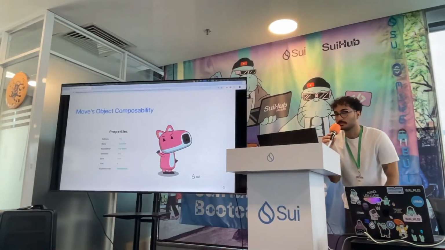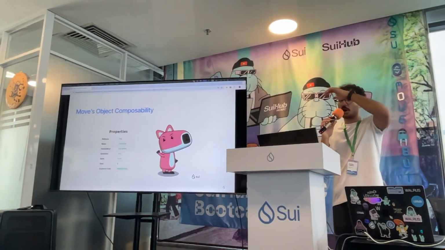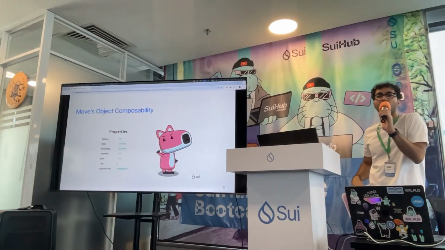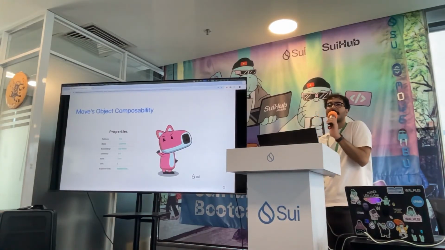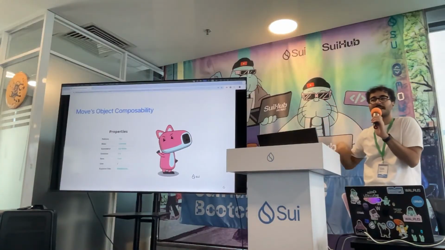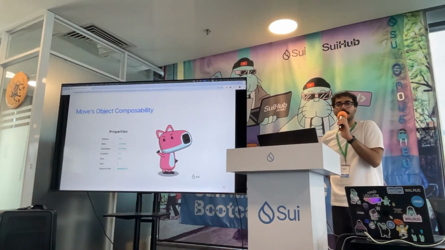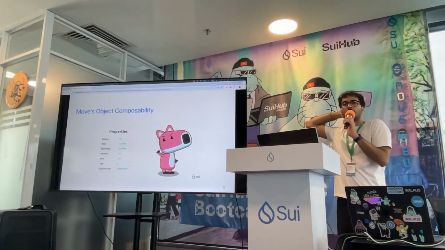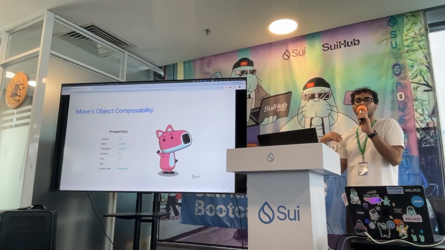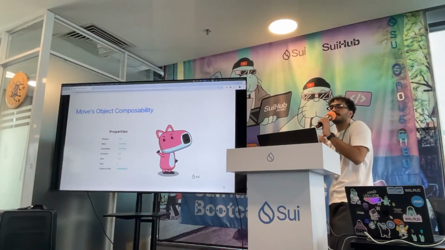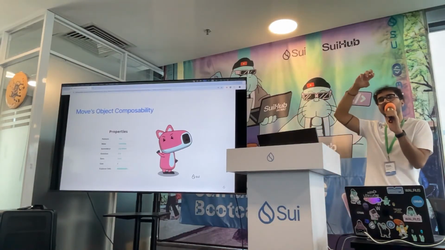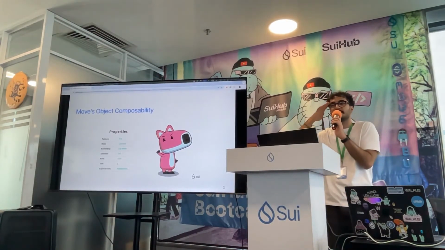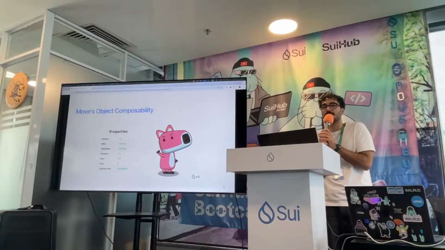Okay, so Move's object composability. I want you to raise your hand if you are already familiar with any object-oriented programming language, like C++, Java, or any object-oriented programming language, in the sense that an object has its properties, an object has its certain capabilities, and so on and so forth.